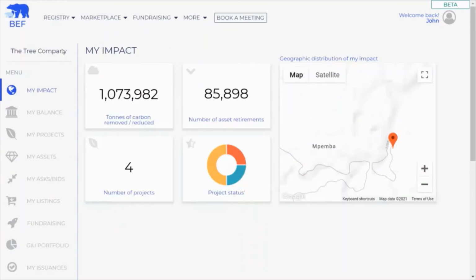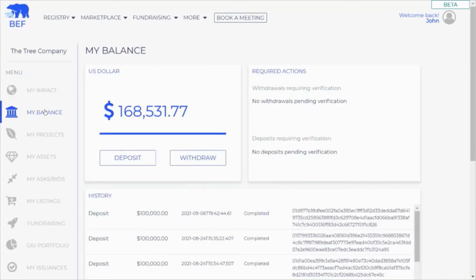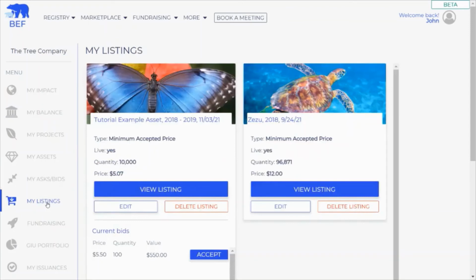So now I'm back on the seller account and I'm on the homepage, and what I'm going to do first is just look at the My Balance tab so we can remember the current balance in terms of US dollars before accepting a transaction. So here we've got a starting balance of $168,531.77.